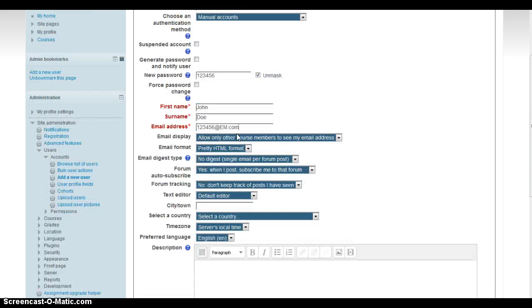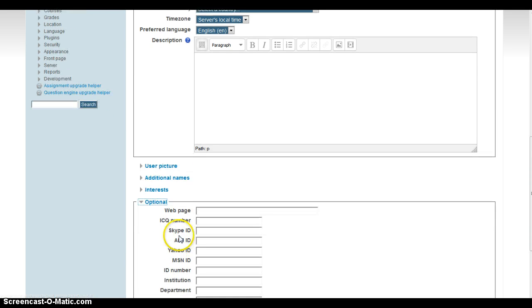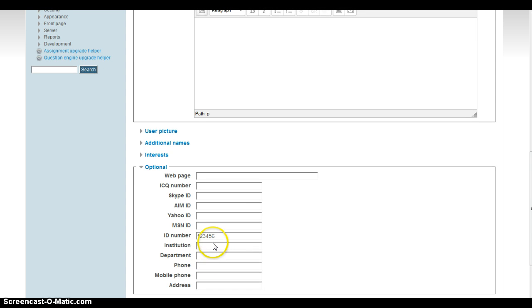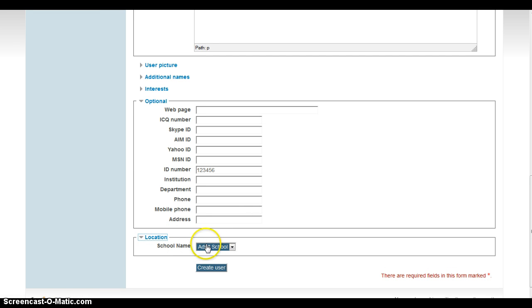Skip everything right here, go into optional, and under ID number put in their ID number, 123456. The only reason we have to do this is for ourselves, so we can later run reports, and it makes it easier for us. Location also helps us run reports later on. EMHS, so notice I have adult school, I have Ledesma here, Rosemead, everybody. So I'll put El Monte High School, create user.